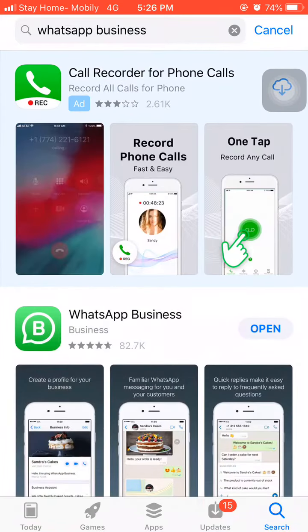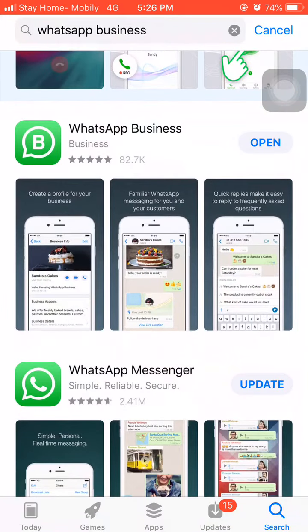So guys, as you can see here, we have two different WhatsApps. One is WhatsApp Business and another one is WhatsApp Messenger. Both of them work the same as a normal WhatsApp. You can register two different numbers on the different WhatsApps in one single iPhone.